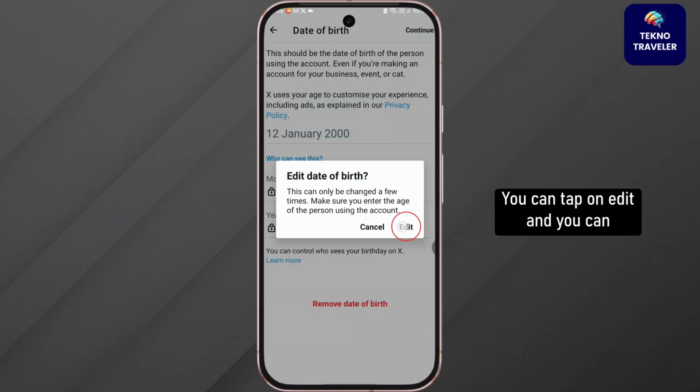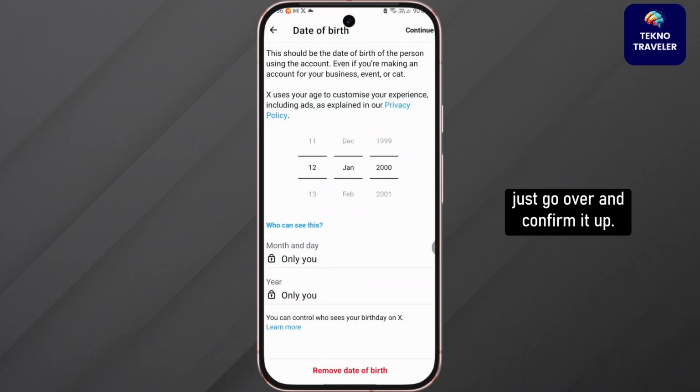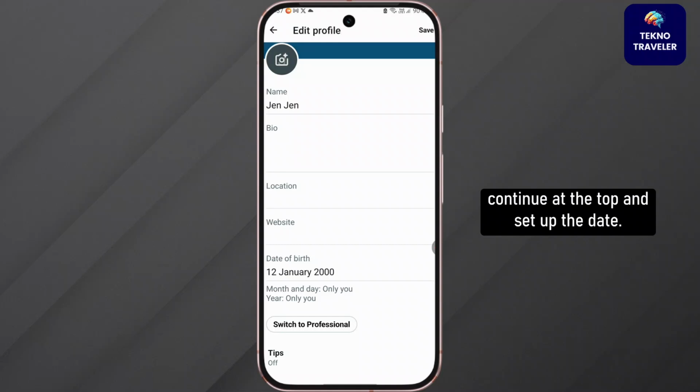You can tap on edit and you can just go over and confirm it. You can remove the date of birth and add the new one. And once it is done, you can tap on continue at the top and set up the date. And that should probably do it for you.